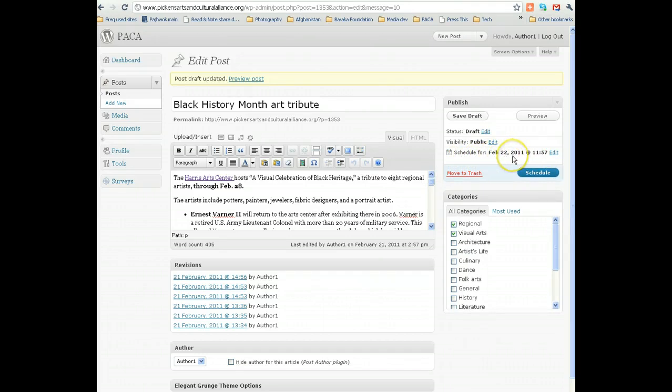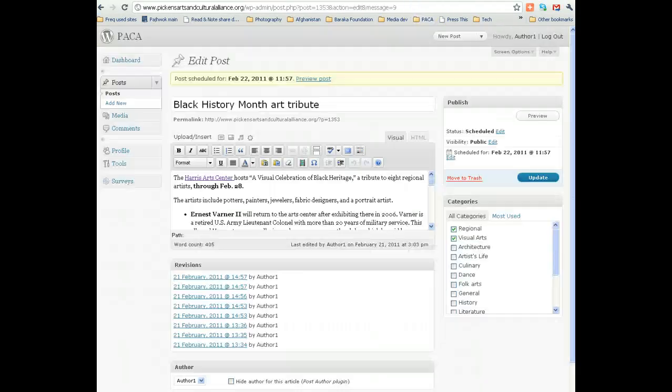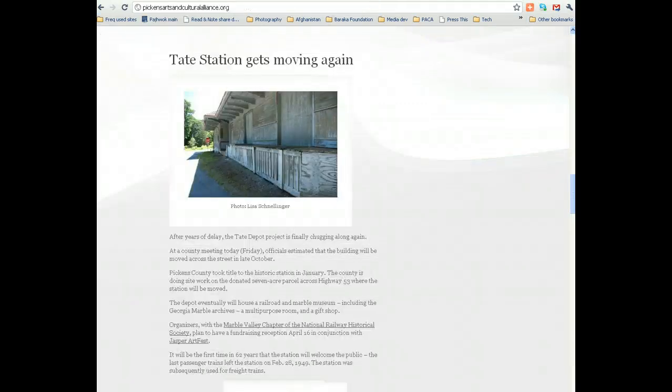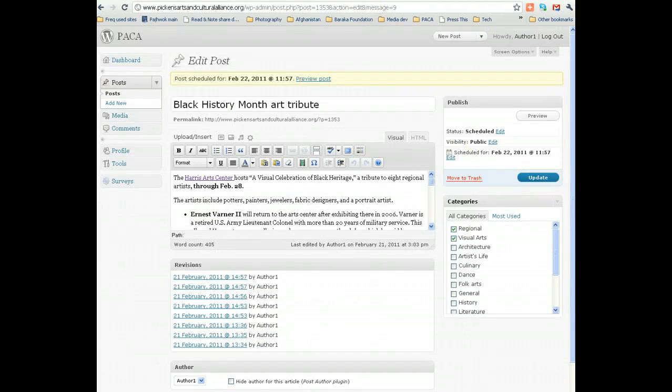All right. Scheduling something really is, in a sense, the same as publishing. It is publishing in the future. And if you schedule something to be published, you can change that anytime up until the minute it's published. But once it's published, once it hits that time on the clock, it'll be published and you're done. So let's go ahead and hit schedule. And now we know that it's scheduled for February 22nd at 11:57. All right, so there we go. That's how you do that.